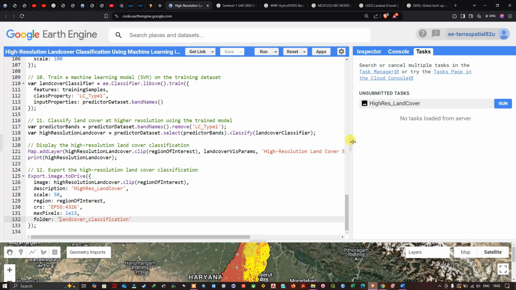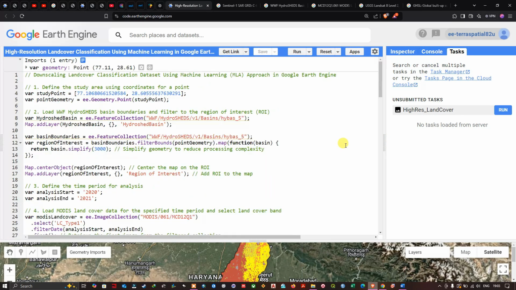In this video, we have focused on downscaling our land cover classification dataset using a machine learning approach in Google Earth Engine, and the code link will be given in the description section of this video.